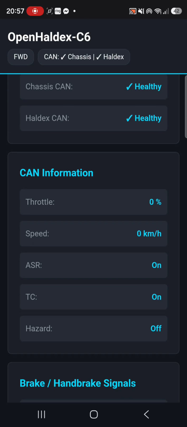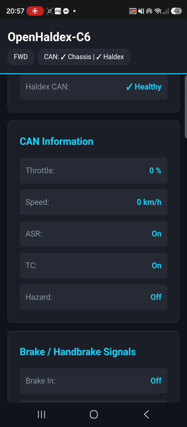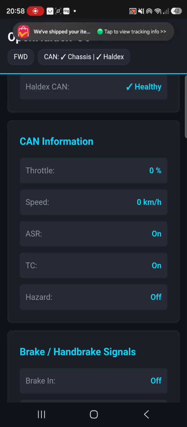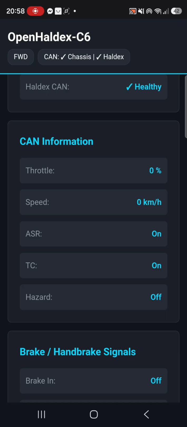This is current information from CAN bus, so you can see throttle percentage, and you can see the current speed, and you can see the traction control and the ASR status and the hazard status as well. And this is good for debugging, because if you find that you're pressing a button and something isn't happening, so if you turn the traction control off and this doesn't change to off, that means that we're looking at the wrong bit. And that's not the end of the world.